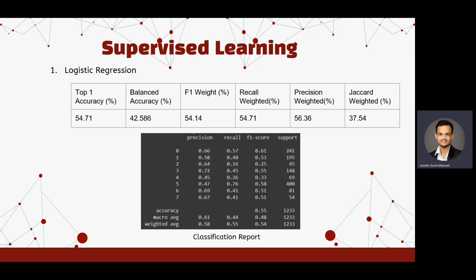And we also represented a classification report, which clearly shows that all the project ideas in the test set have been classified into either one of the 8 categories that we had in the training data set. And the classification report also represents the precision, recall, and F1 score for each of the labels.